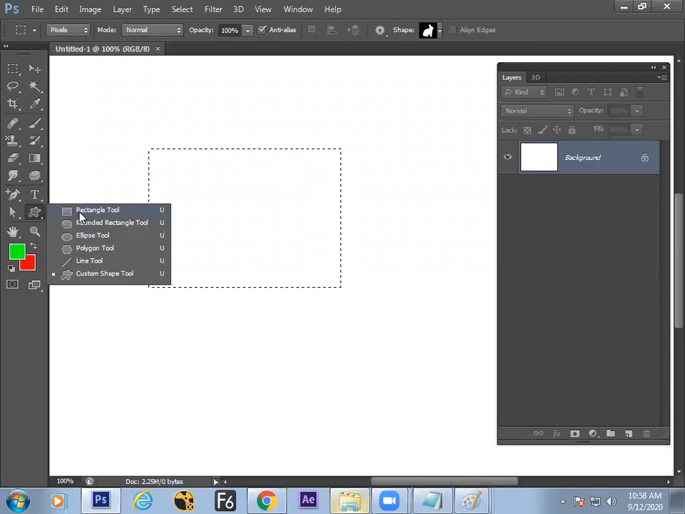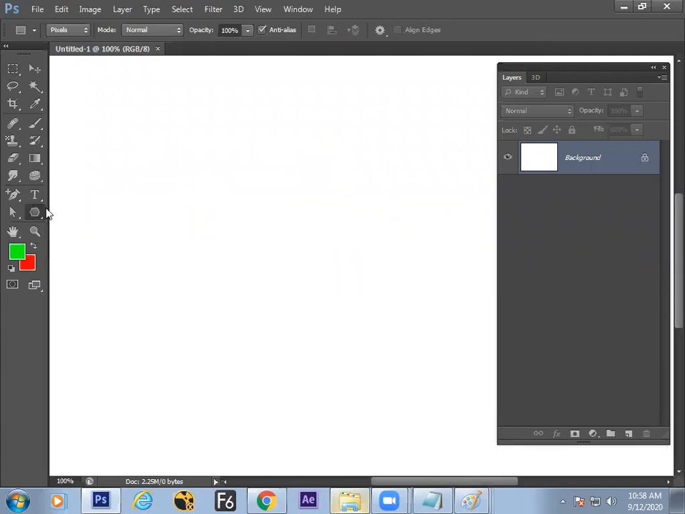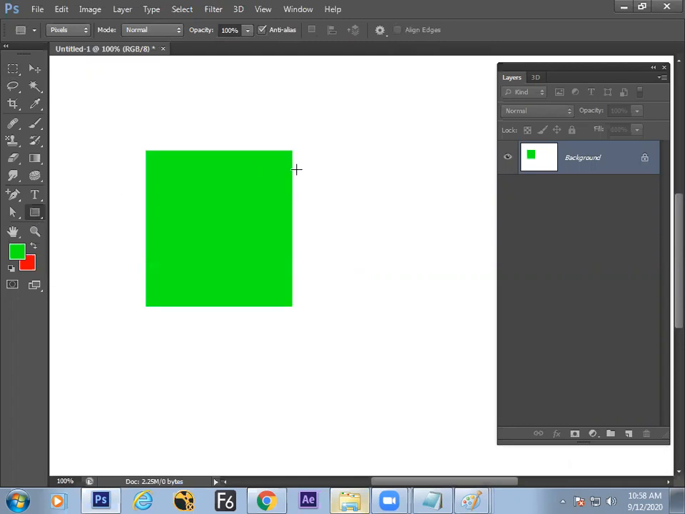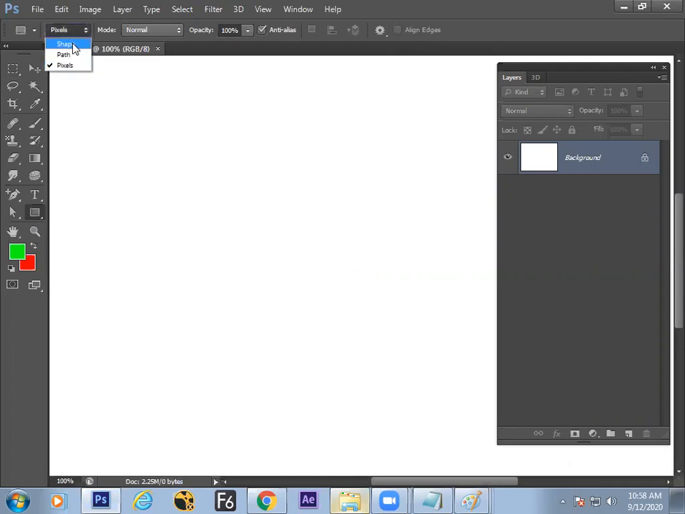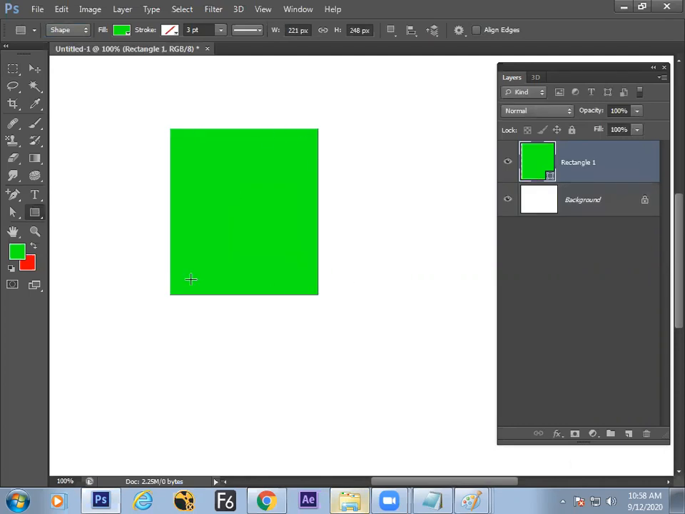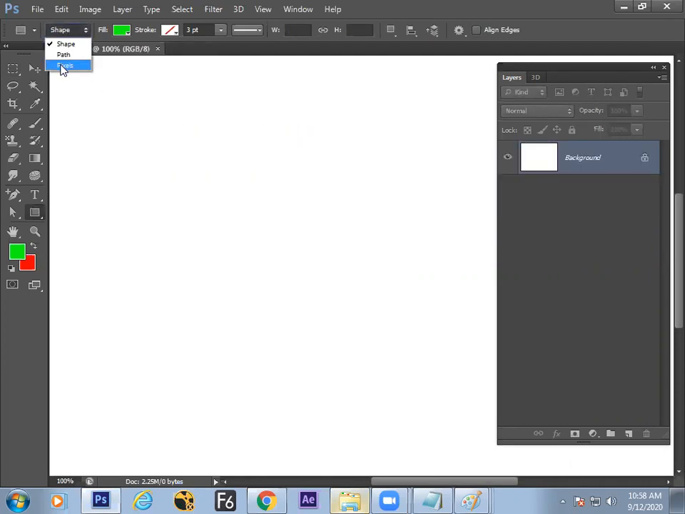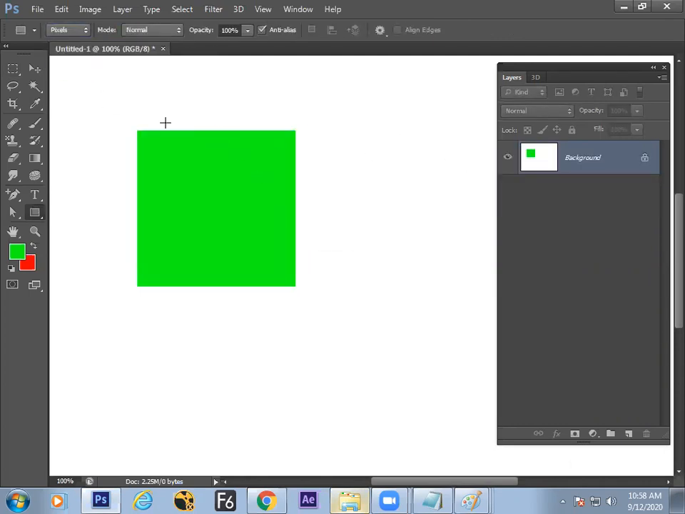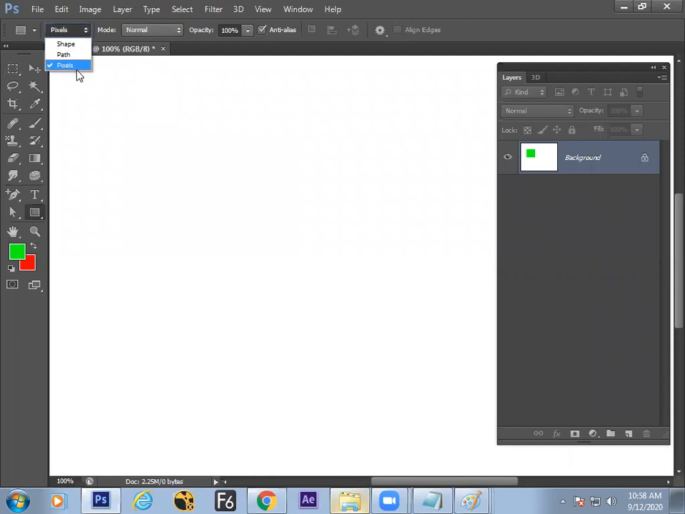But here it is a path. Whatever you draw using the polygon tool or rectangle tool is a path, as long as you draw in shape mode. If you're drawing in pixels mode, you cannot see or edit the path. That is just like your normal selection tool. Pixels mode is like your normal raster image.